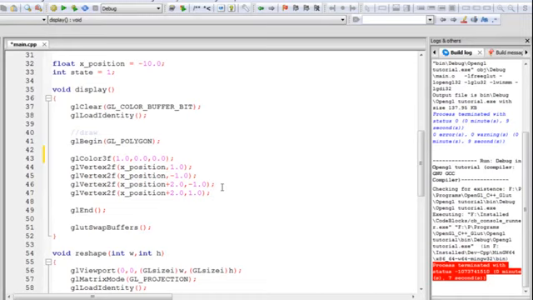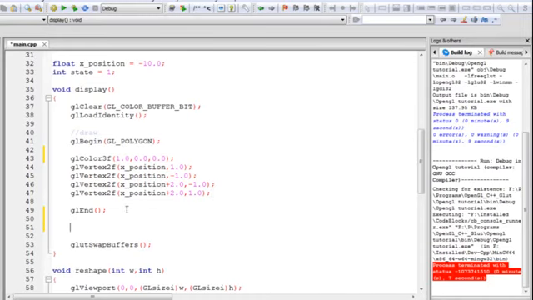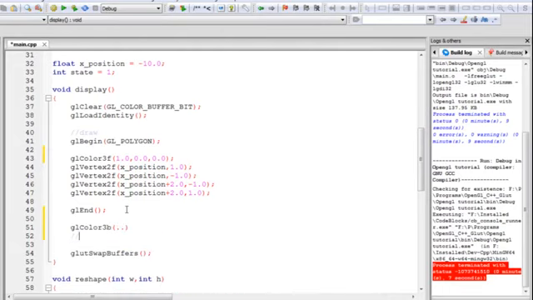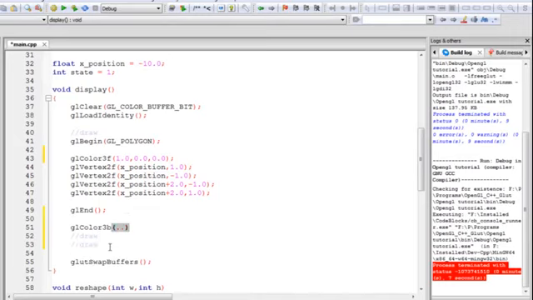So if I want to draw a polygon in a different color, I'll change the color to something else, and then I'll draw my next polygon. Now I can draw two polygons after this, and they'll be drawn in this color.